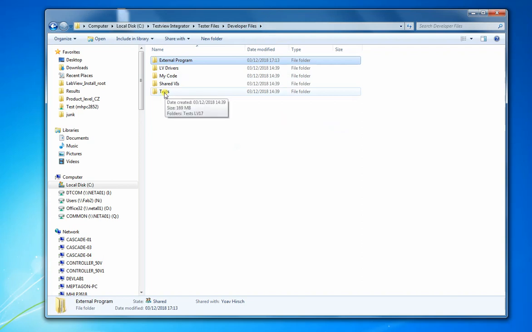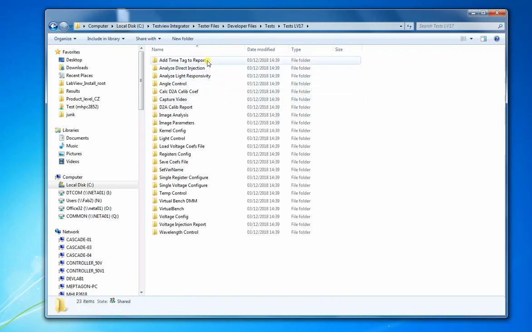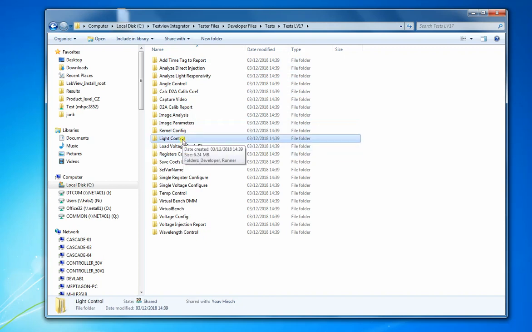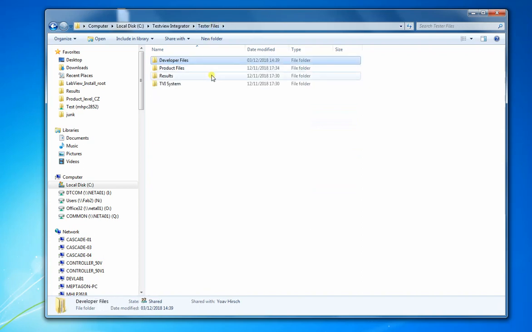Tests, that's another special directory. Inside tests we have all the various tests that we will use in the TVI. Add time tag to report, image analysis, kernel config, light control, all the special tests that we are using in the TVI in the sequences are built here. We are not changing anything, this is just for general information. I'm going back to the tester files.